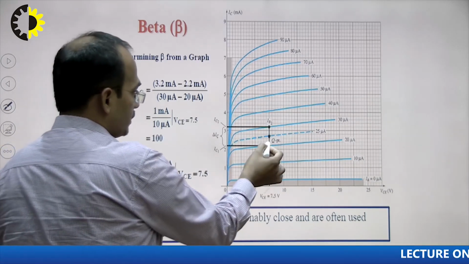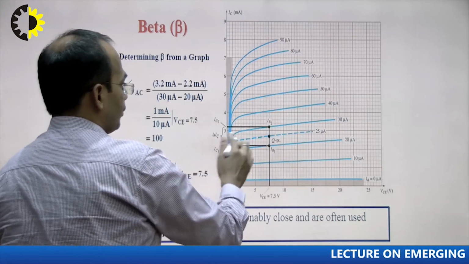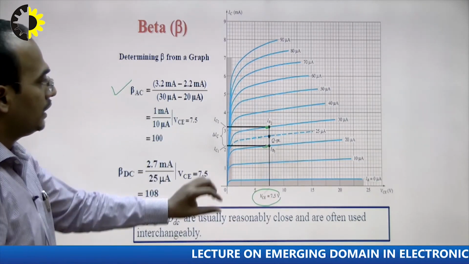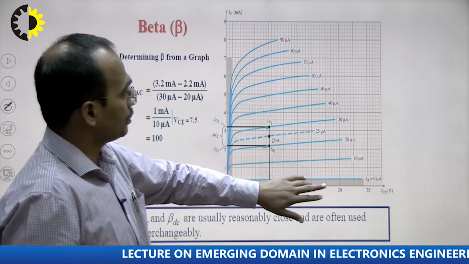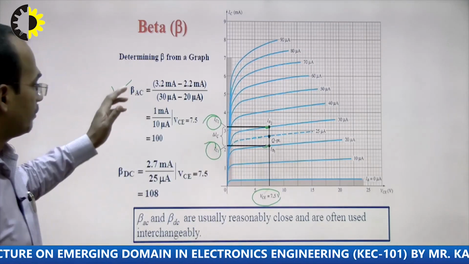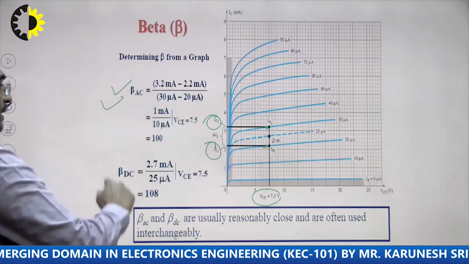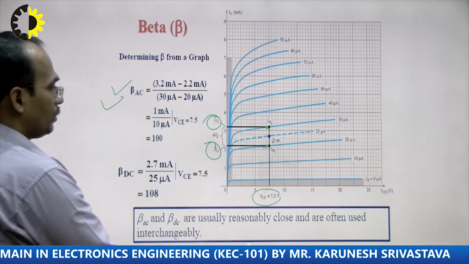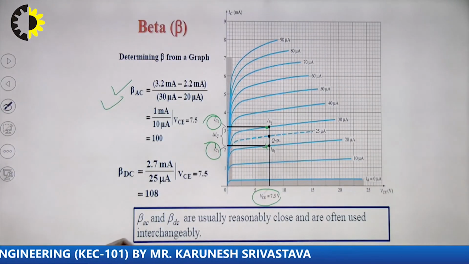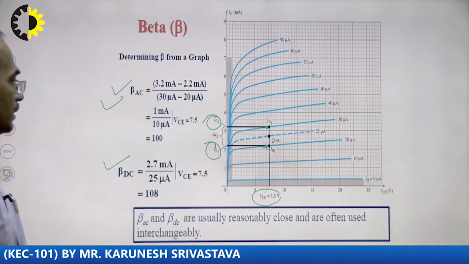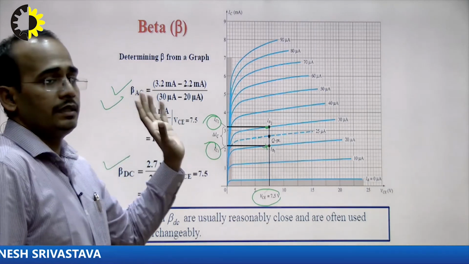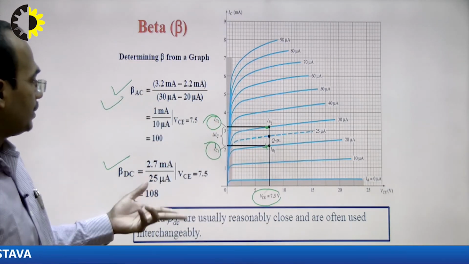So, for this particular point between this and this point, VCE is constant, what will be the value of IB? This is the output characteristic. These are the different values of IB. For different values of IB, you will take the different values of IC. So from here you can calculate the beta AC, but for finding the beta DC, you have to calculate for a particular value of VCE and a particular value of current. So at a particular value of IB, you can calculate the beta DC. It is very clear that beta AC and beta DC are reasonably close to each other, and we can interchange them with each other.